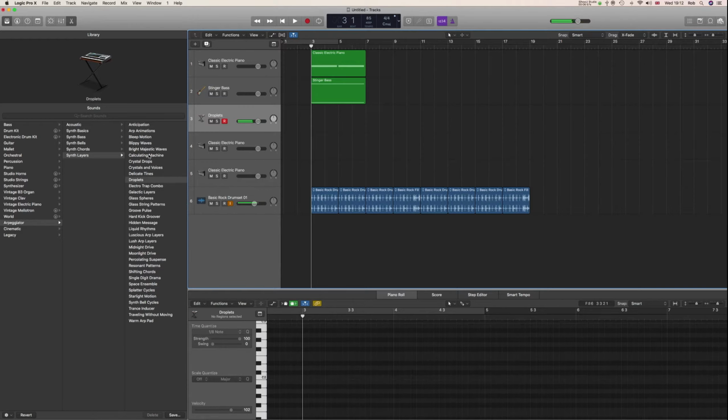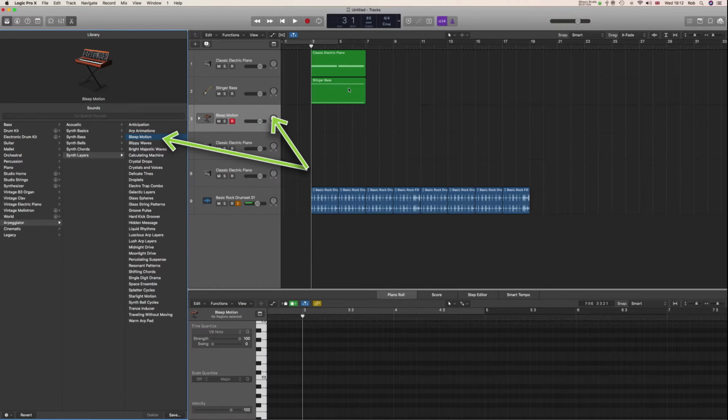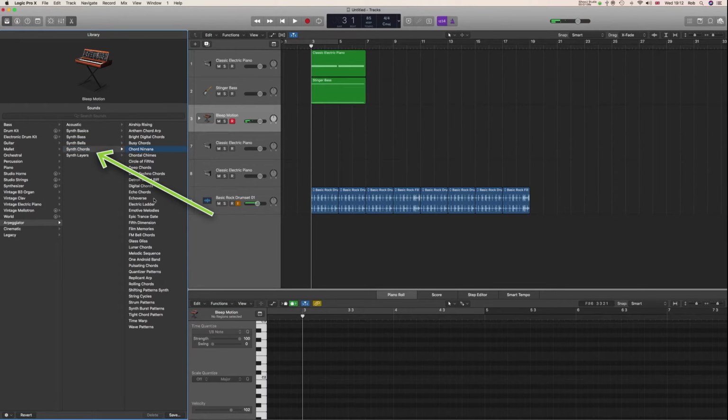Or if I was to play maybe bleep motion, it loads it into here. I quite like that. Synth chords are quite fun, so if I chose Chords Nirvana, when I press down my A minor, same chord as this. That's a bit too crazy for me. Let's try echo chords. They might be fun, so it loads it in. So I think they're all a bit crazy for me.